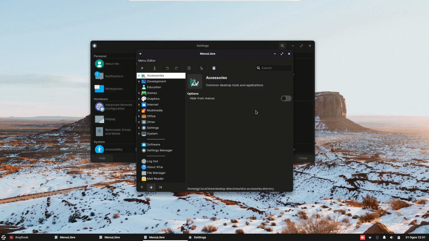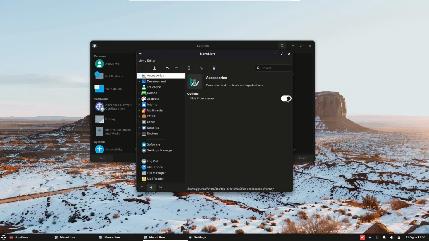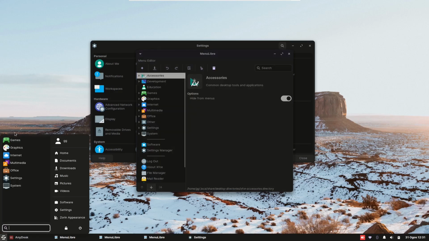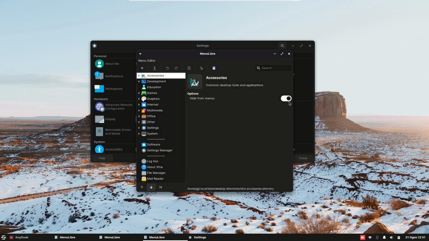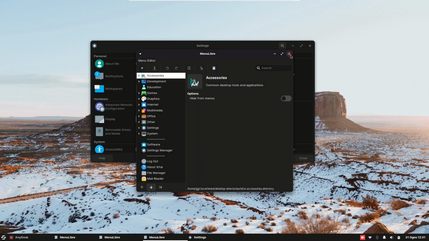I think this is for hiding or unhiding your start menu. So basically, if I were to show you, there's accessories here, let's hide this and save it, and you see it's gone. So if I were to unhide it and save it, it's here. So this is how you add in your start menu shortcut.